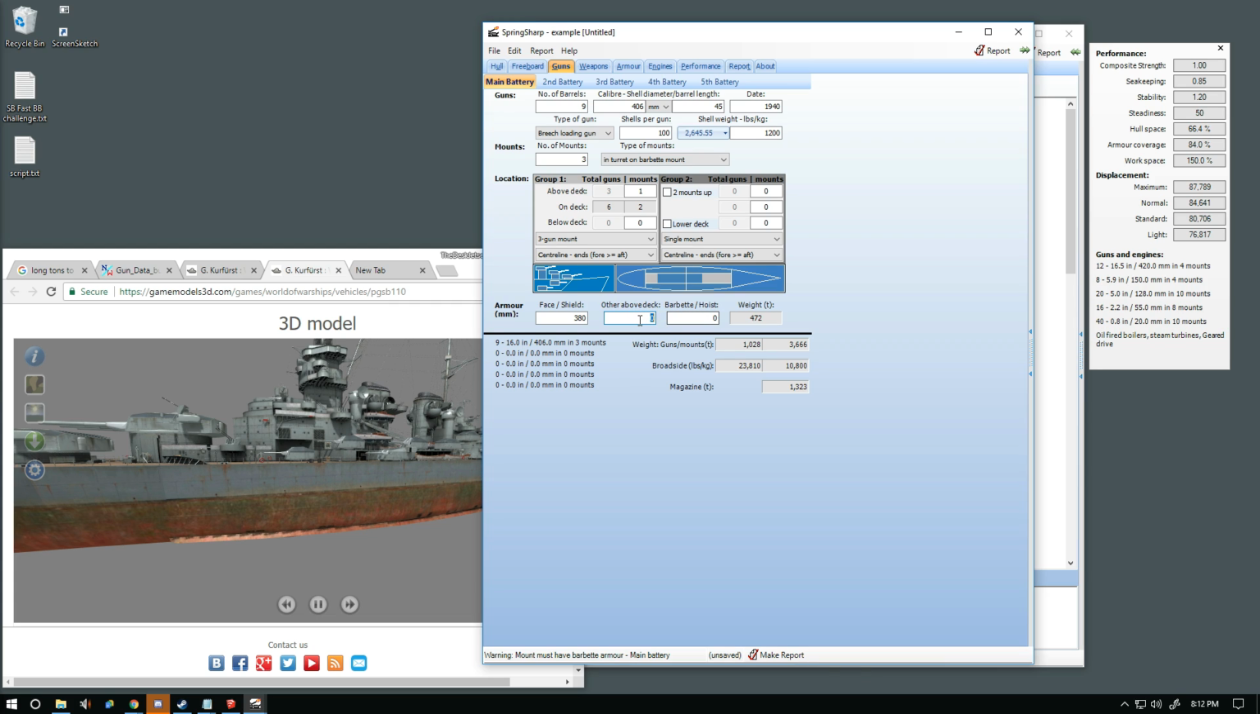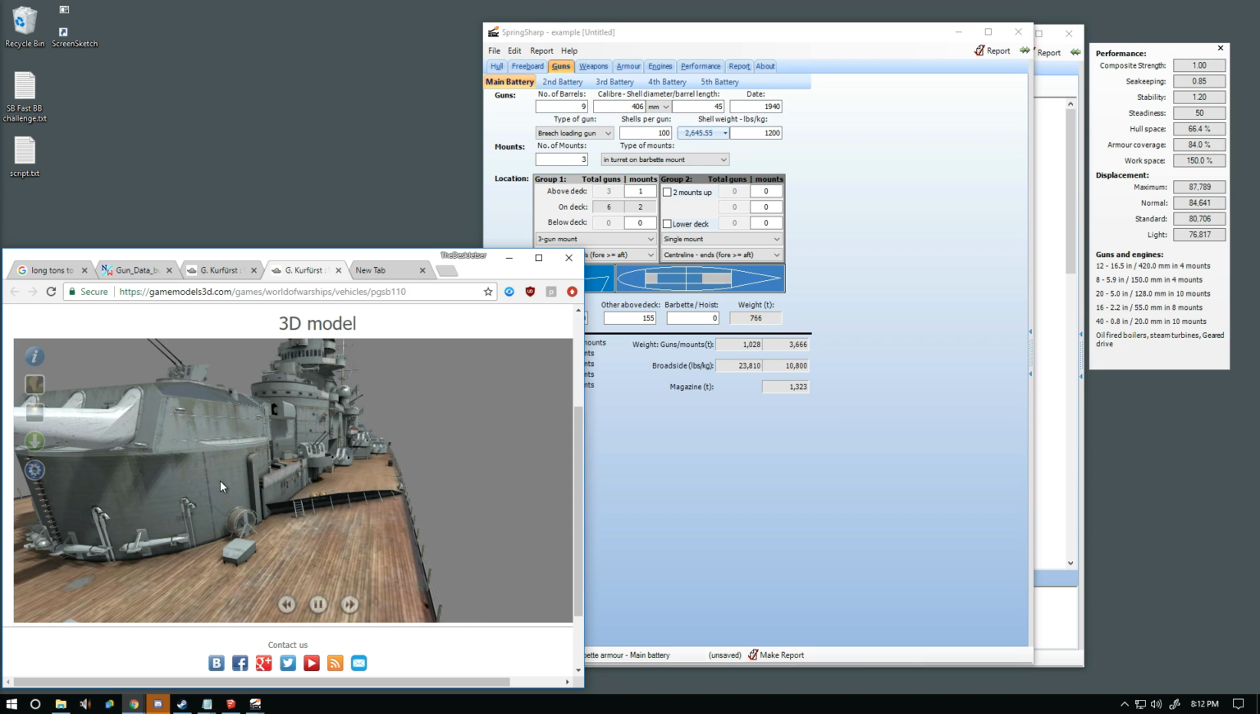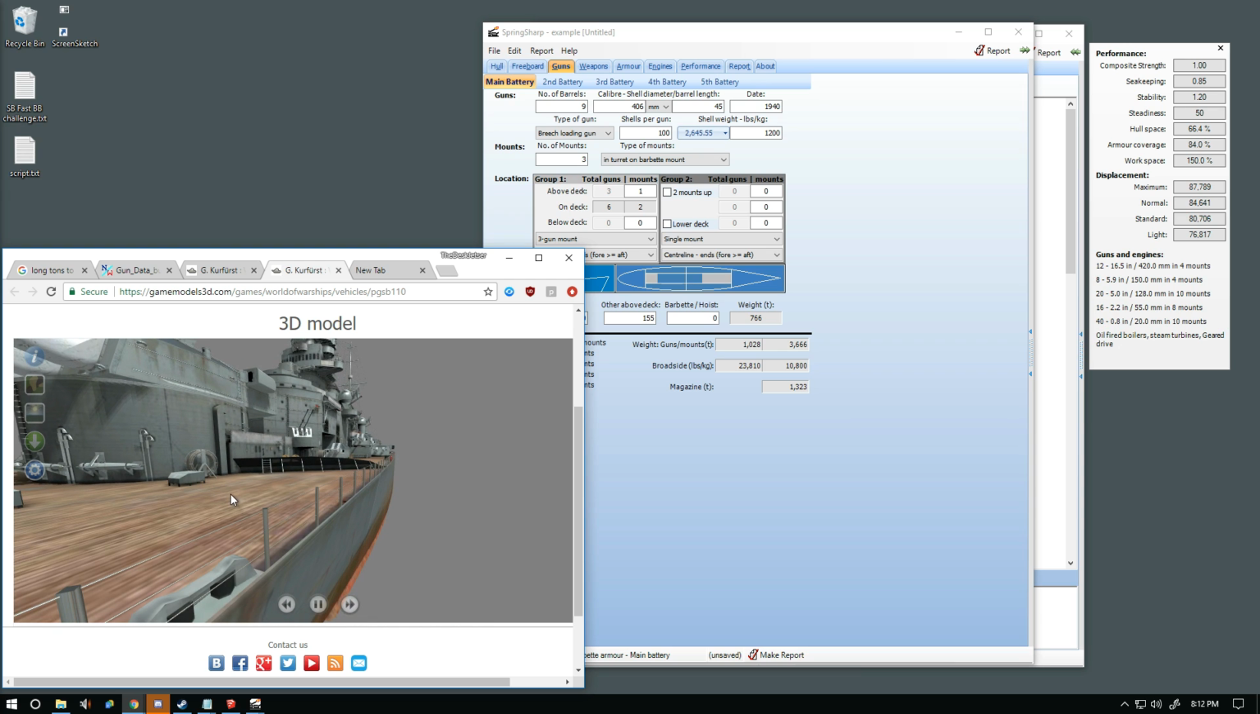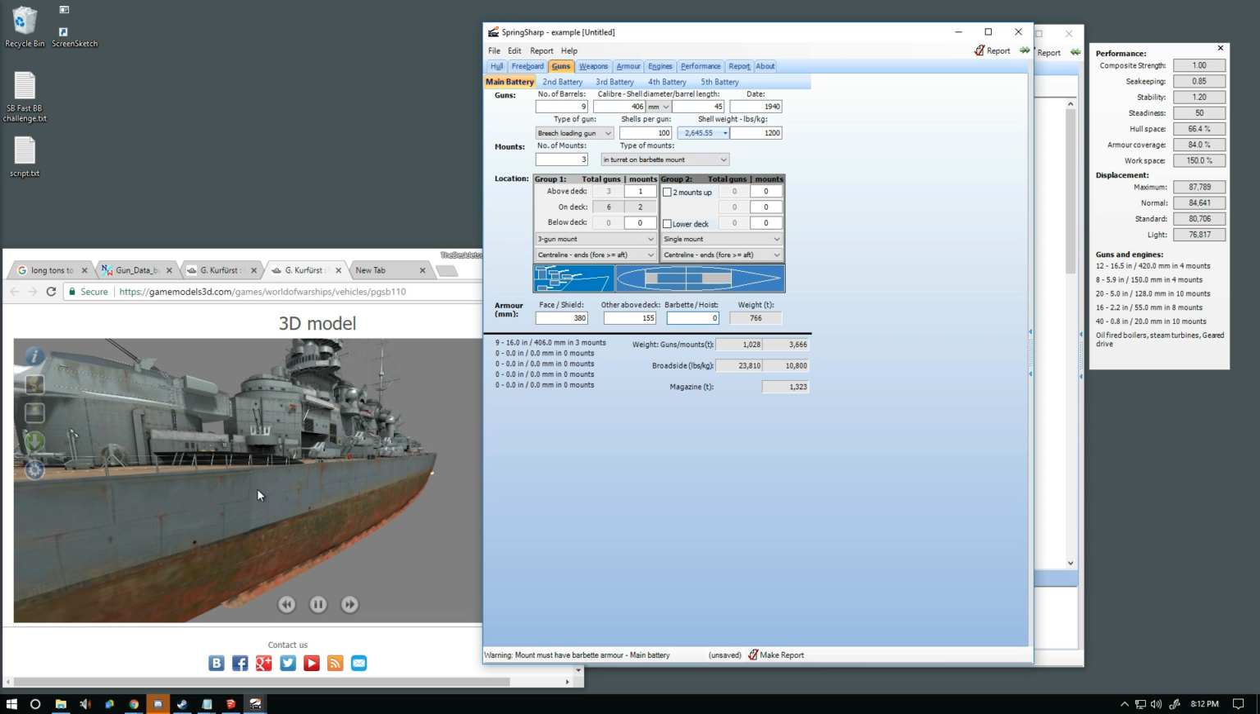Other above deck armor is like turret roof armor, turret rear armor. It's basically the average of all the other armor on the turret itself. So for this, we can have like 155. That'll be pretty typical of turret roof armor of the day. Barbette and hoist is generally as thick, if not thicker, than the face or shield. Sorry, no, it depends on the design of the day, really. It's usually as thick as the turret face on the exposed portion of the barbette, and then usually thinner below deck, because you don't need to protect it since it's behind the belt. So we'll just keep this as 380, same as the face and shield.